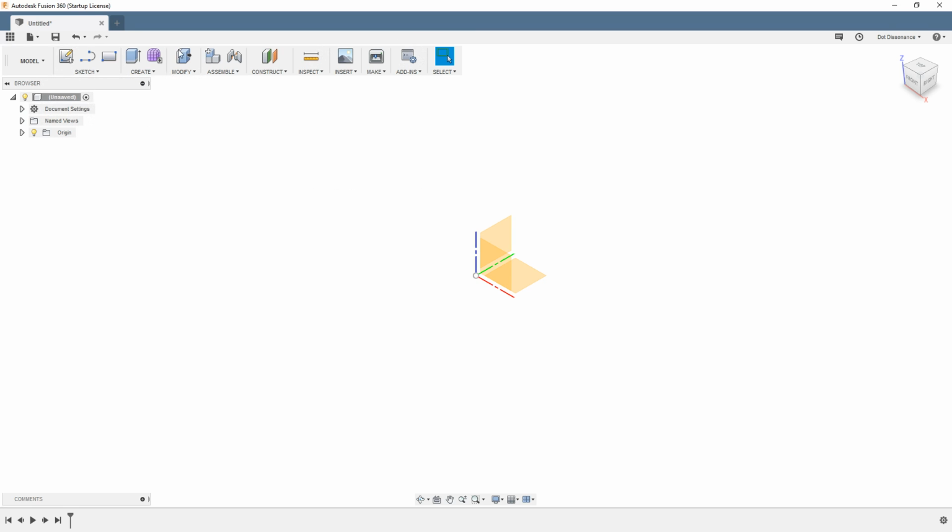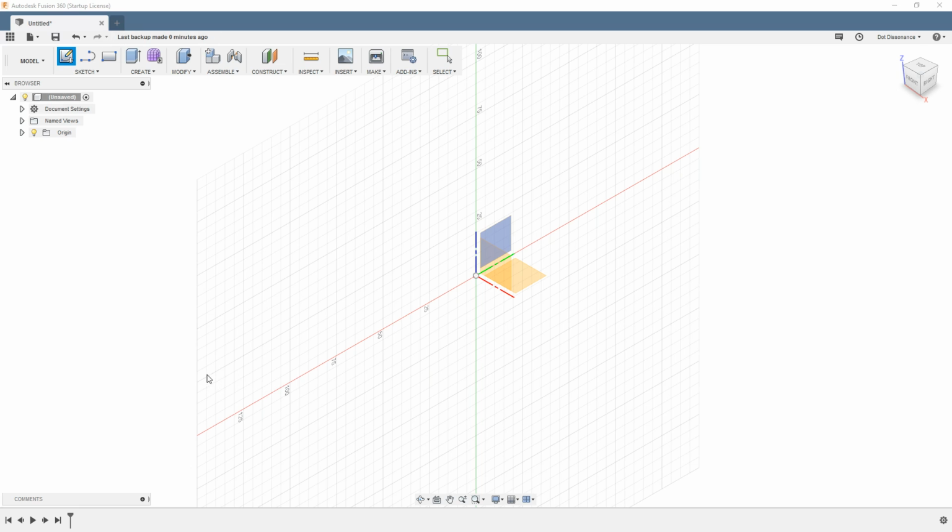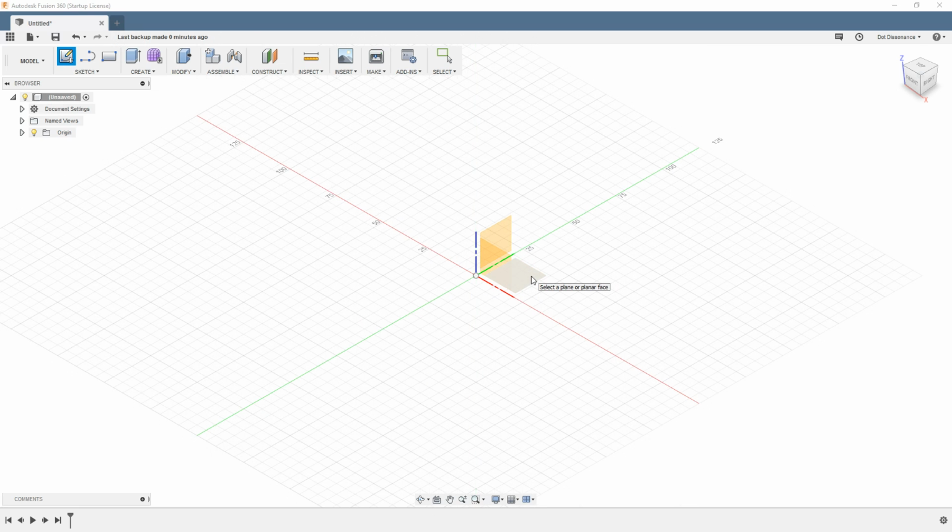Incidentally, in a bit, I'm going to change the user interface here because I think this is where Fusion's going. So things will look a little bit different. We'll do that maybe next video. So I click on sketch. I pick the XY plane down here at the bottom.